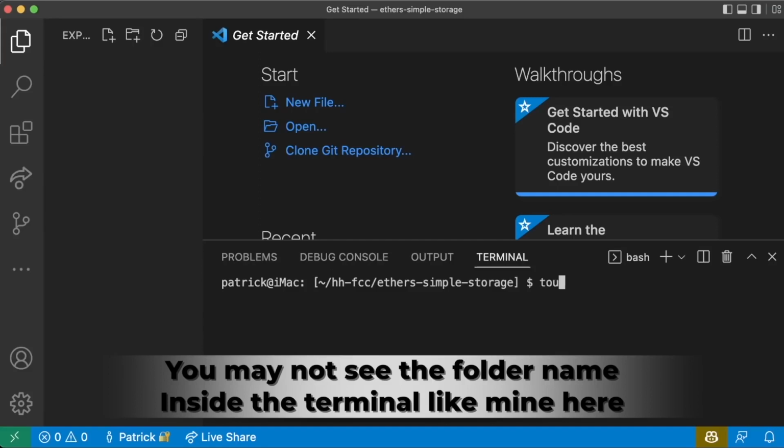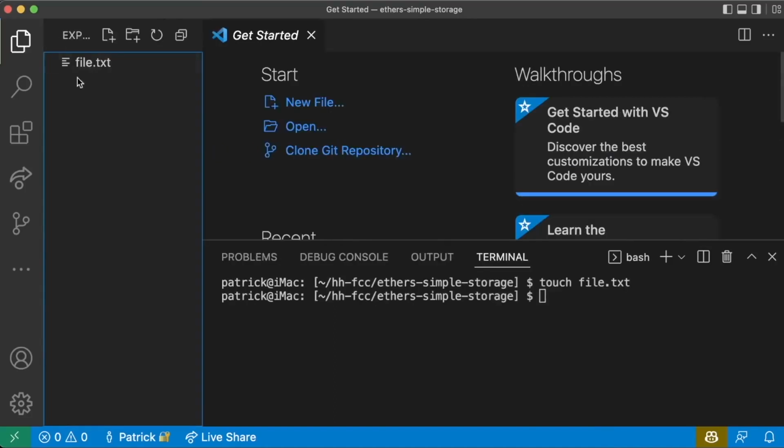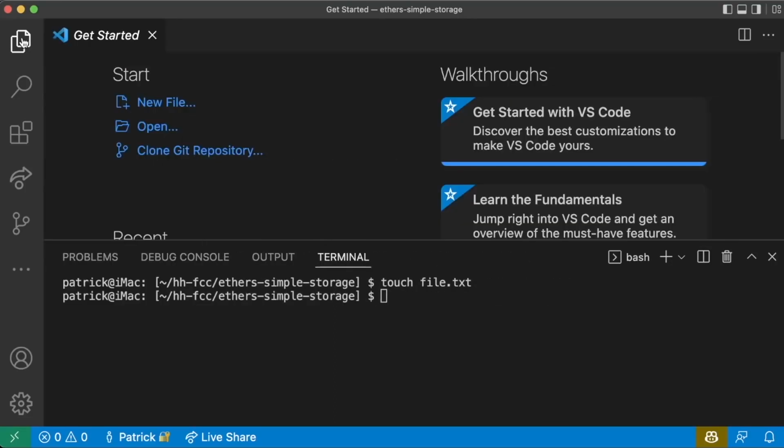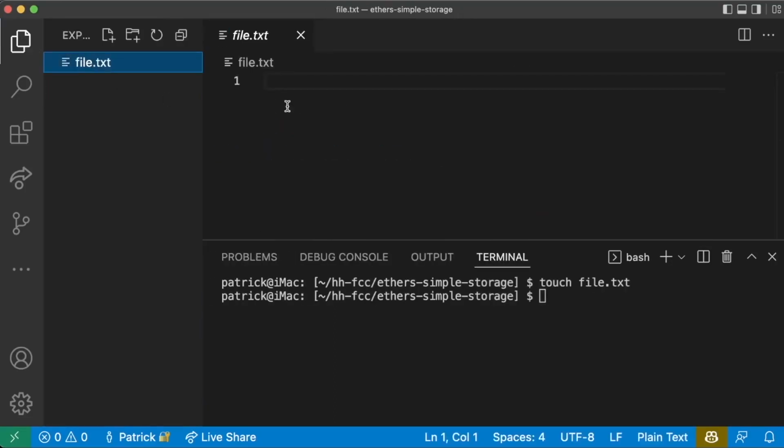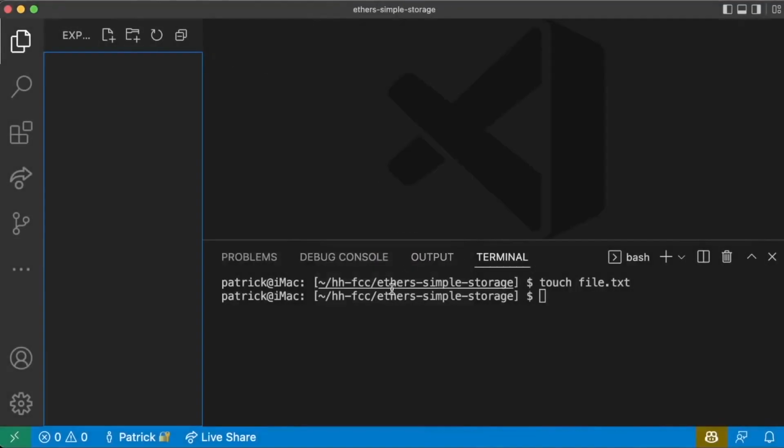This is so powerful because as we create files, we'll be able to see those files in our Explorer here. This button here stands for the Explorer. If we click it, we can see the different files in here. And I'm going to go ahead and delete this file.txt because we're not actually going to use that.